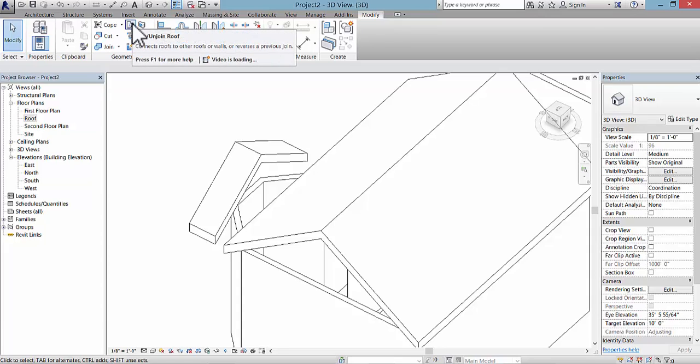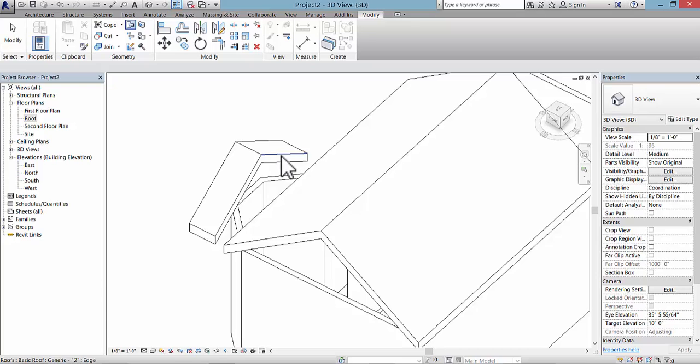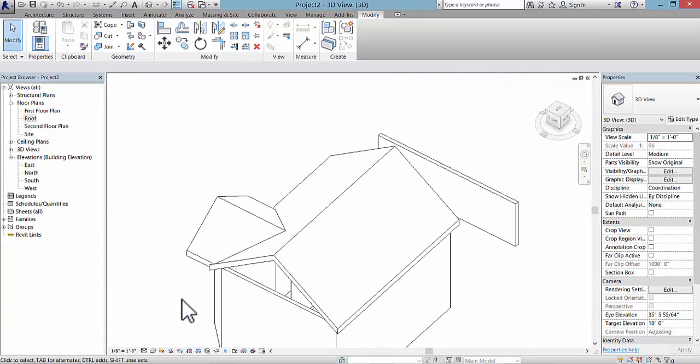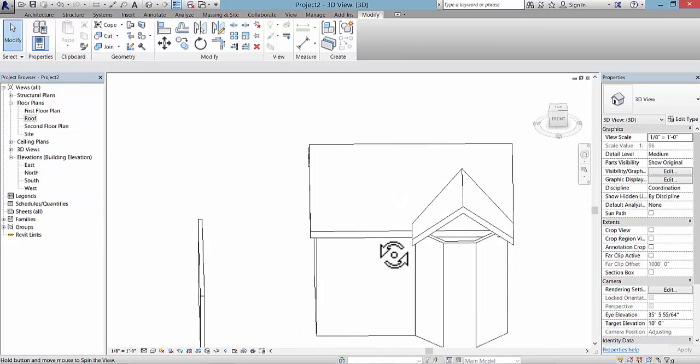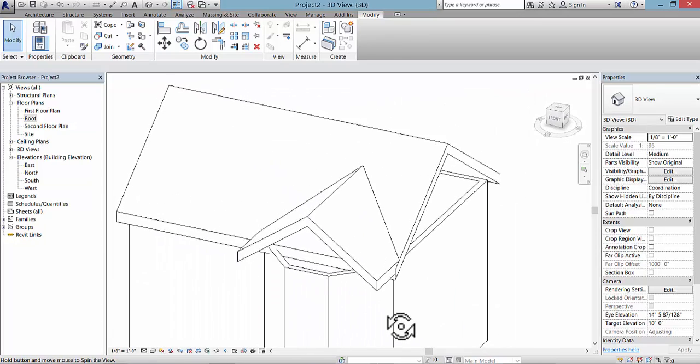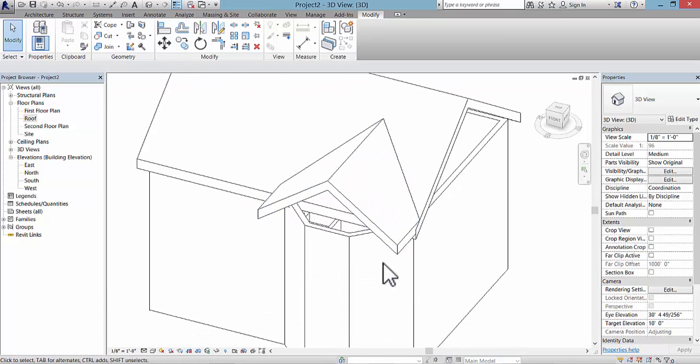But we're going to use this join and unjoin roof right now so that I can click on the edge of this one that I want to modify, and this one that I want to join it to, and you see how it just kind of joins right to it. So I would have to tweak it a little bit because it looks like it's up too high. We would then be able to work right in this 3D view.